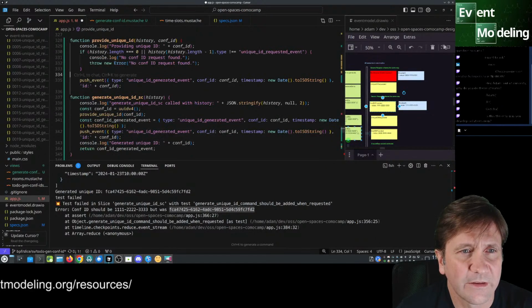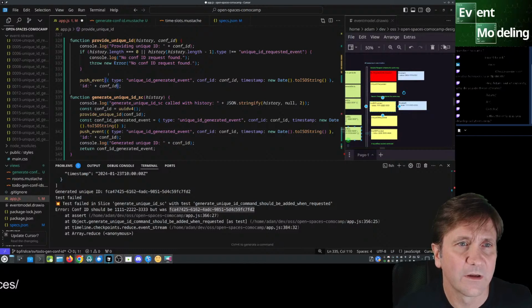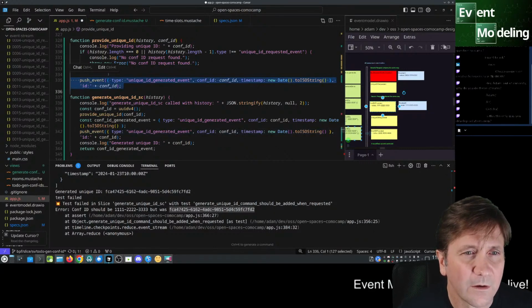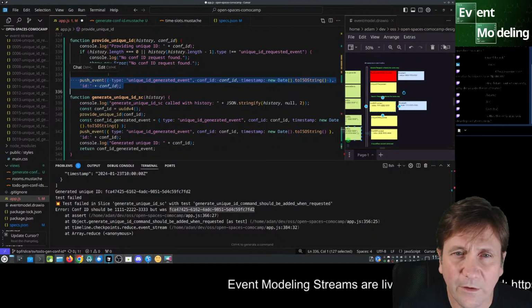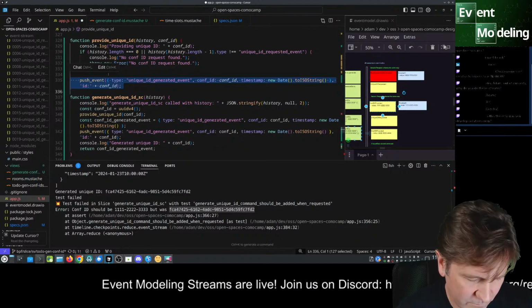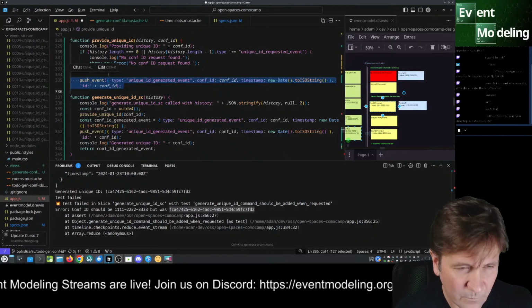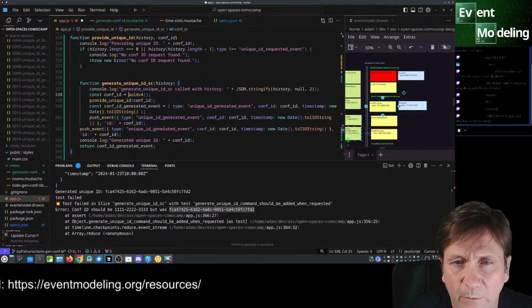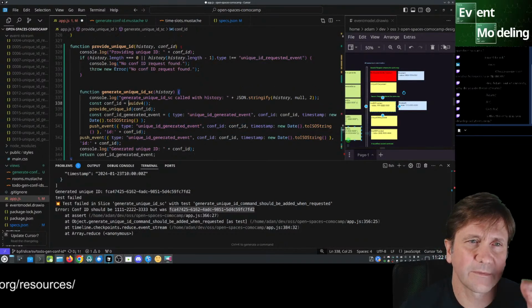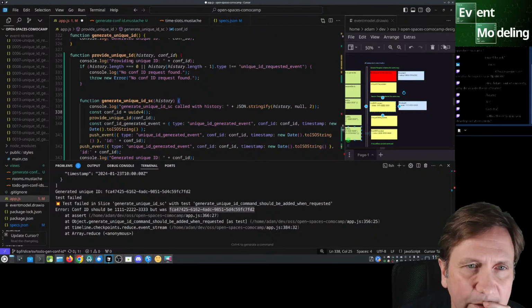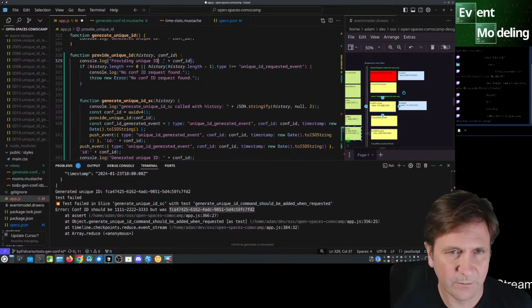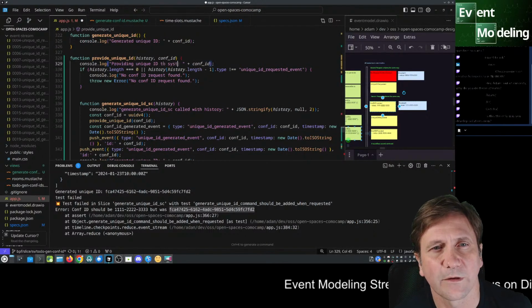So the push event actually needs to be not in here. That has to be here. Why is it, it's got two of them. Okay, so this only does one thing. Providing a unique ID to a system. It's a little bit easier to understand.